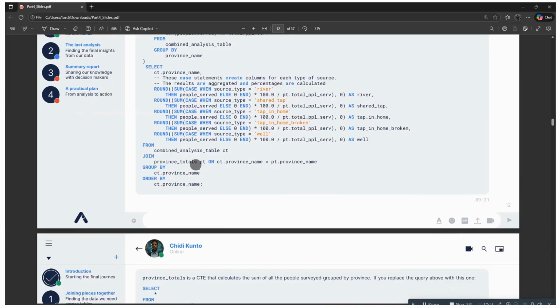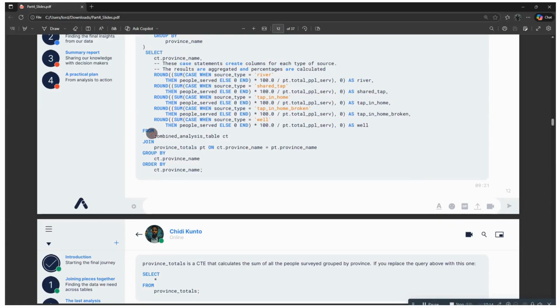So from the combined analysis table, which is our view, you can see he has provided an alias because it's kind of stressful trying to type all these things all the time. So you give it an alias. When you're giving an alias, you can either use the keyword AS, so you can say combined analysis table AS CT, or you just leave it blank. If you don't use the AS keyword, then you just provide the alias, and then JOIN province total ON province name equals province name, and then it's grouping by province name, and then ordering by province name.